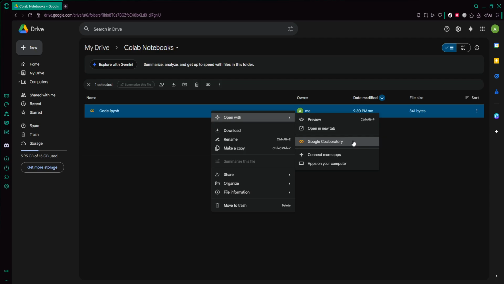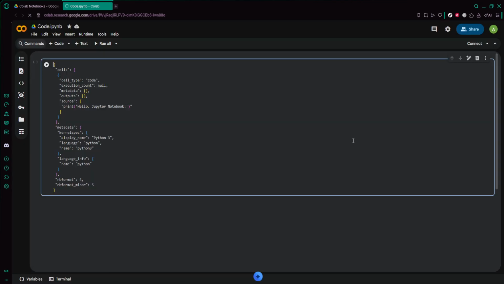If you don't see it immediately, it may be under a Connect More Apps option, but in most cases it should appear once you've used it at least once. Go ahead and click on Google Colab. Your browser will open a new tab, and you'll see Colab start to load your notebook. Give it a few seconds to finish loading, especially if your notebook is large or contains heavy code.